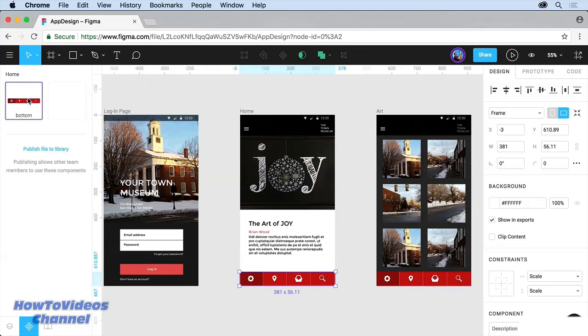So I can click on one of these, right click on it, and you'll see publish the one component. Or you can just simply say publish file to library. Now it's going to seem misleading here because this is selected, but it doesn't matter. It's going to publish them all. So if you click publish file to library, it's going to publish them. It says published in library.